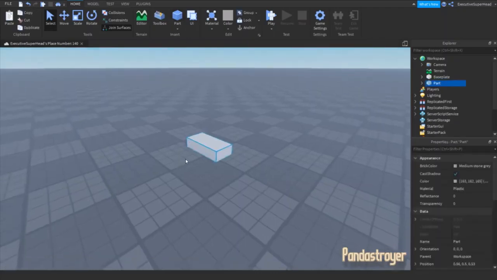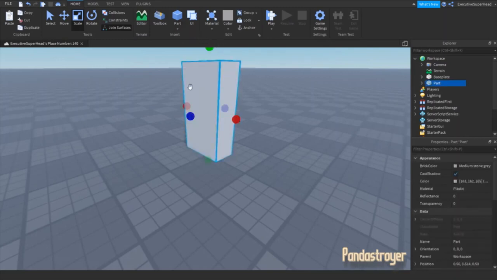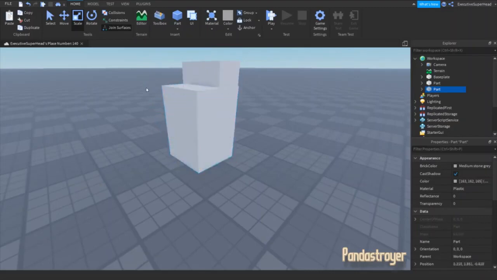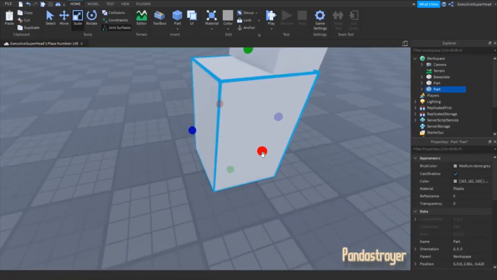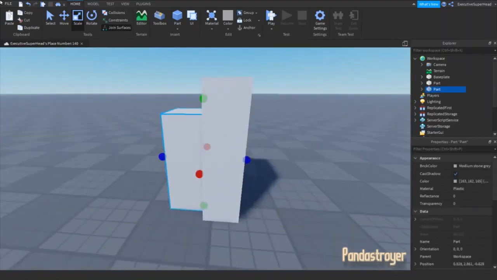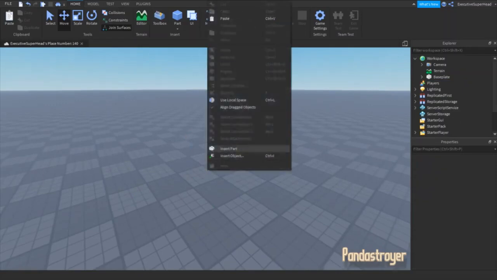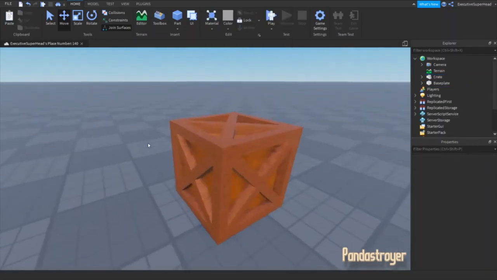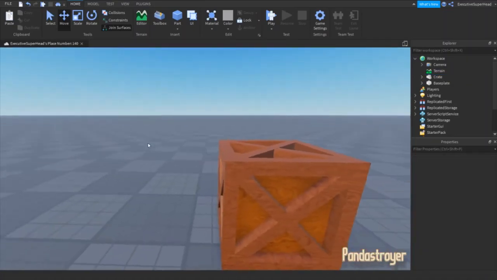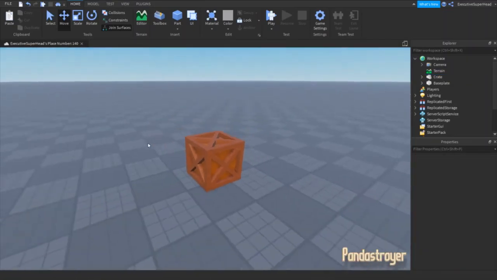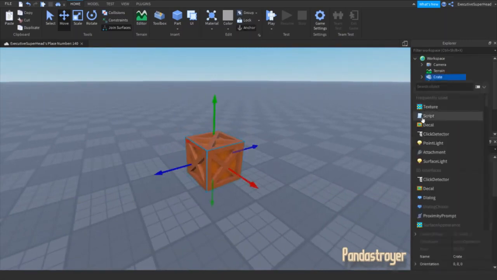First, get an asset you made earlier or create a new part. You can customize the part however you want or make more parts. Instead of making a new model, I will use a crate model I made earlier. You can add stuff inside of the model or parts such as scripts and sounds.